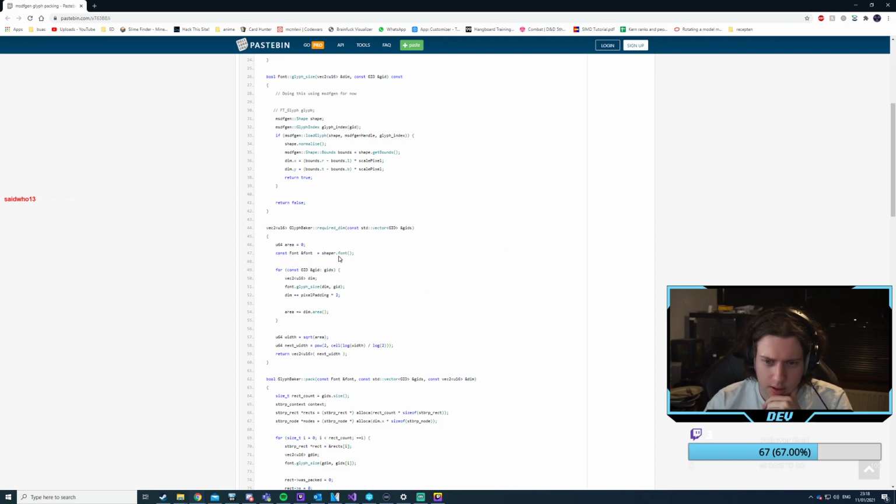Right. Okay, so fonts. Yeah, shape font. Oh wait, so this calls this function. Yeah, so this is the glyph bounds. Then we add pixel padding times 2. Okay, then area plus equals dimension of area. Okay, sure. Width, yeah, sure.